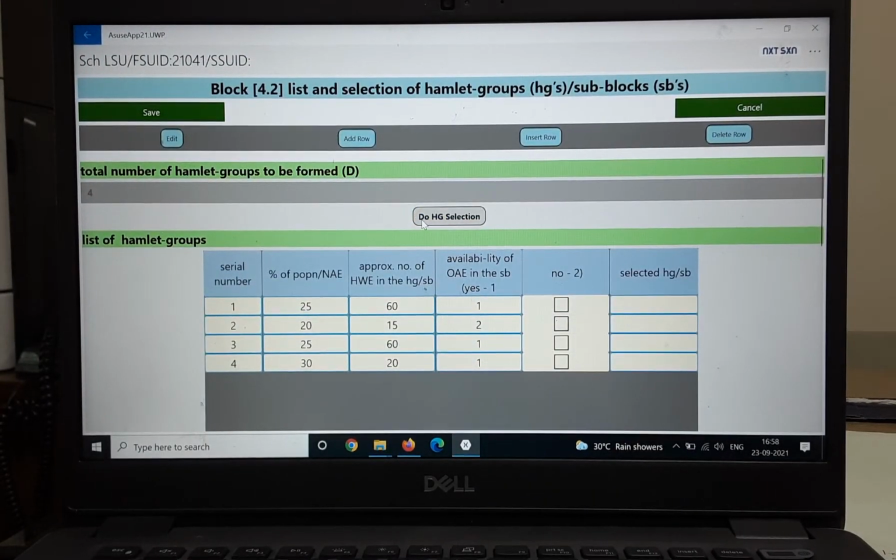So now clicking on this button, we will see that three Hamlet groups have been selected. Hamlet group number 1 is forming segment 1, and Hamlet groups number 2 and 3 are forming segment number 2. Now this selection of Hamlet groups is a notional thing here, so as to channelize our data entry. This selection may not match with the data entry that is there in the paper schedule. Okay, so with this let us move over to the next block.